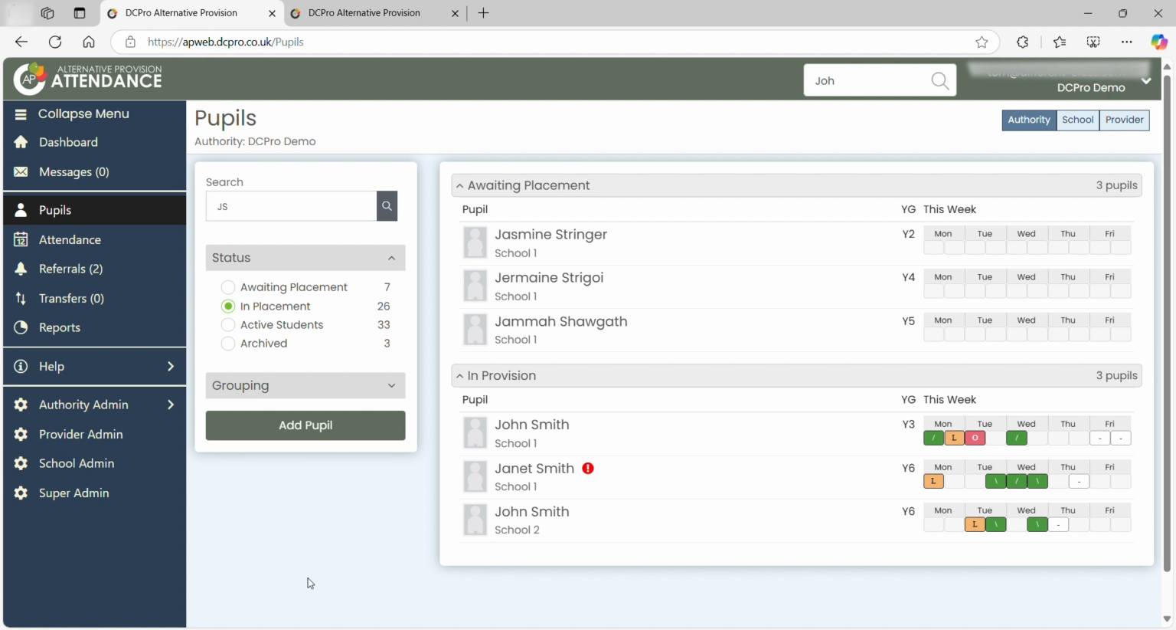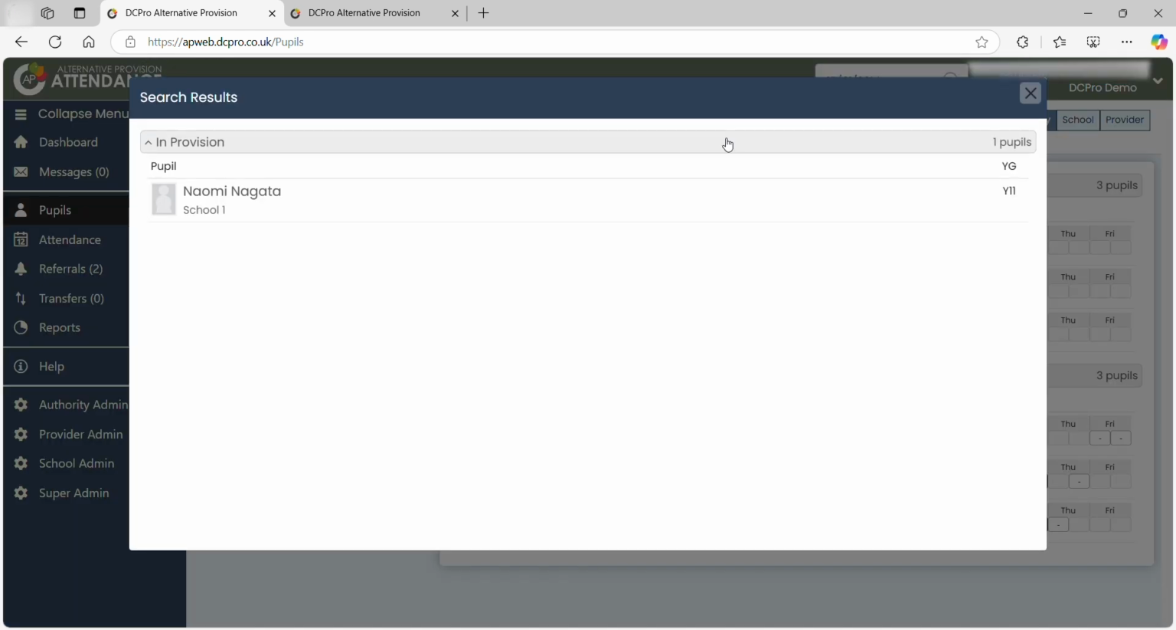Next, we'll try a search with the date of birth feature. The date of birth has to be in the correct format. Otherwise, it just does a partial search. So, for example, we're going to use the 15th of the 1st, 2014. Now you have to use the slashes. Otherwise it won't find the right date you're looking for. Press enter, and it's brought back the pupil named Naomi Nagata.